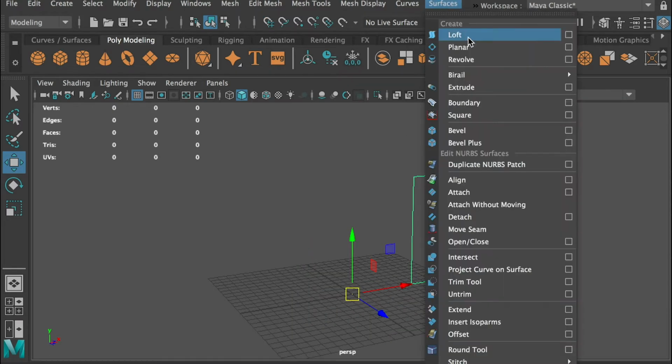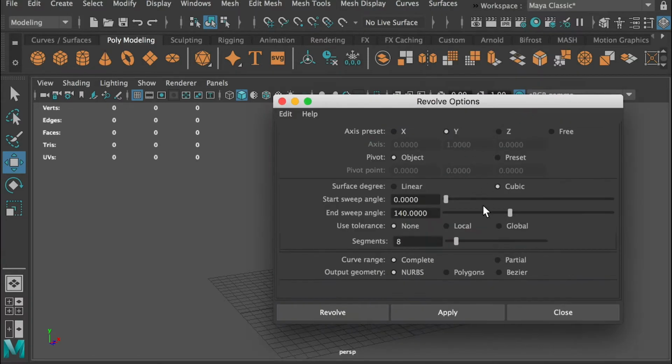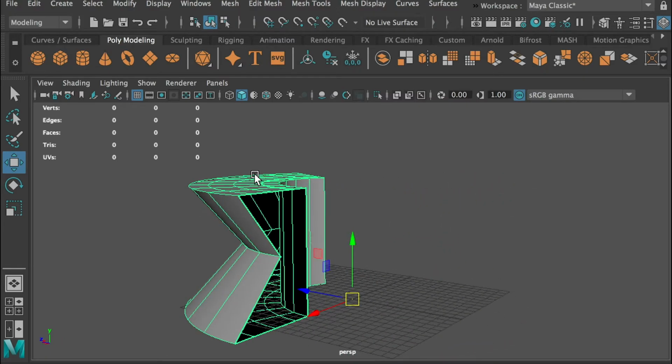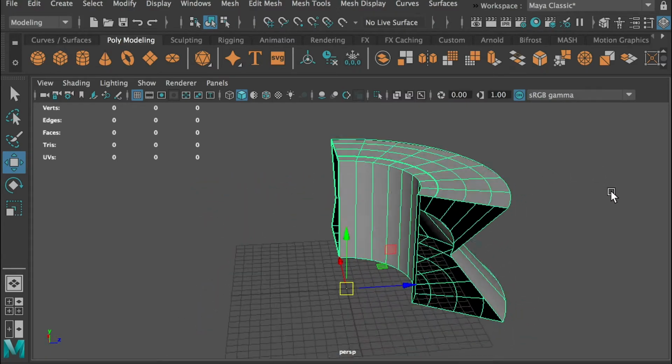Go to Surfaces and apply a revolve. Go to Tool Setting, set the revolve axis as Y and sweep angle, revolve degree, as 120. Put 8 at segments and apply a revolve. Now we created a NURBS shape of the table stand.